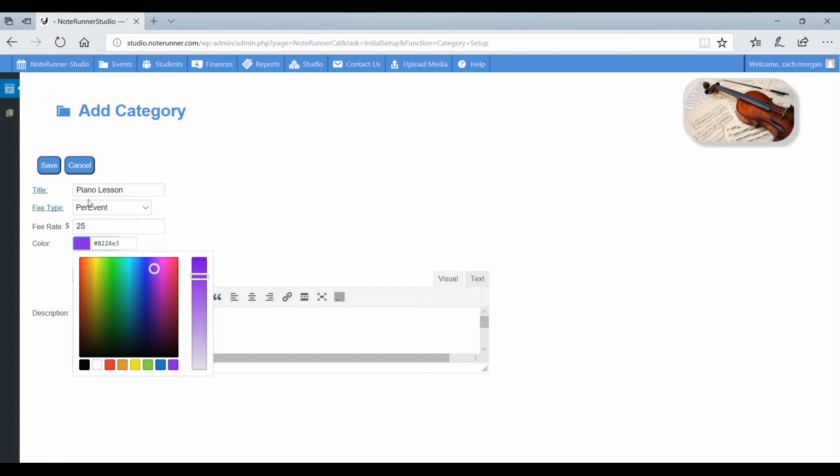Enter my fee rate that's associated with that fee type. And last, I'm going to enter my color. This is the color. When I create events in this type of category, they will show up on the calendar as being purple. So I will know that that event is a piano lesson and it costs $25 per lesson just by viewing it on the calendar.